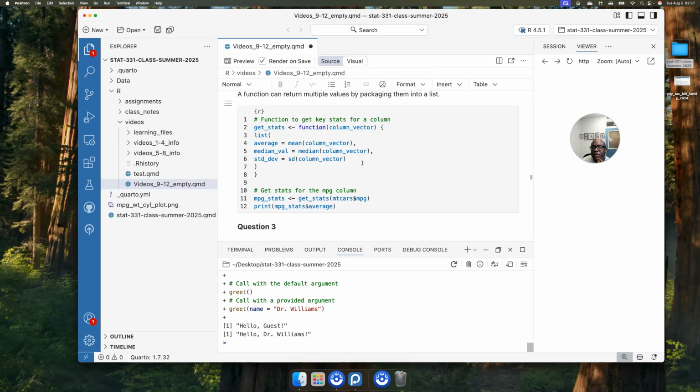But this one's important because a list can then be used within a function as an output, which then can be turned into a data frame. So it's like a means to an end. So we should be cognizant of this.